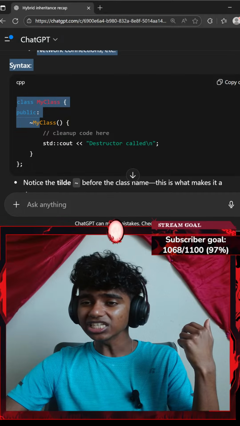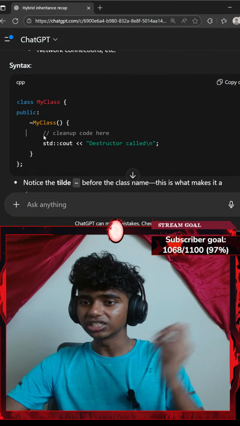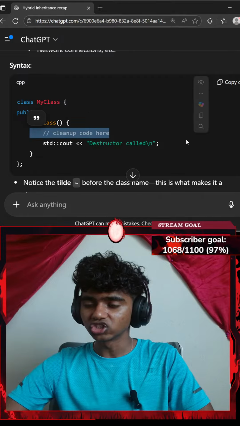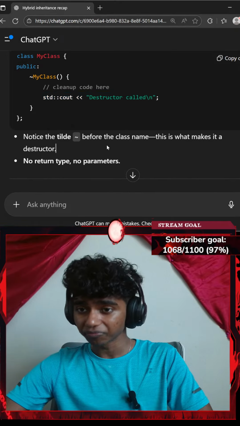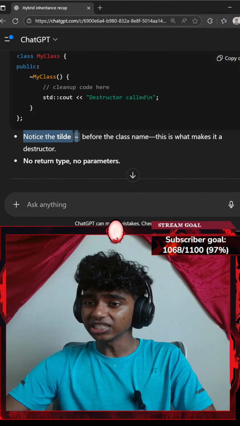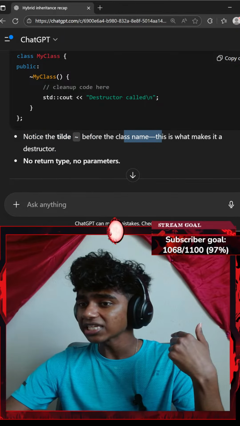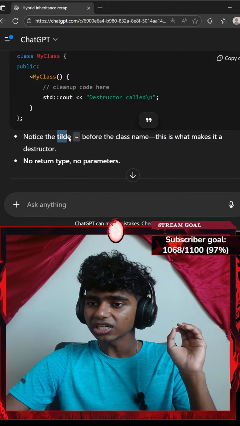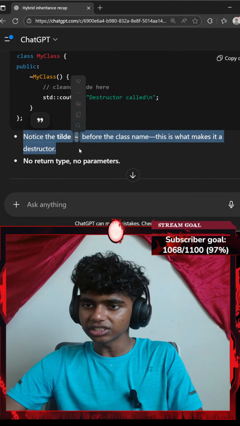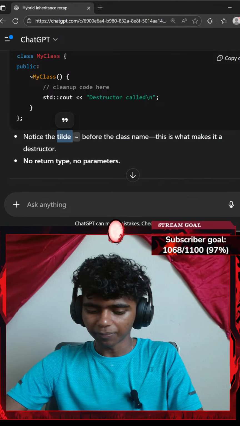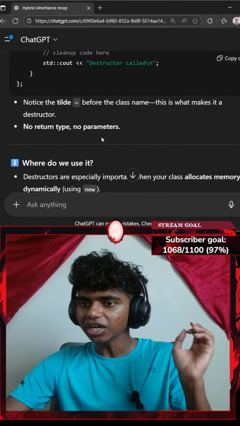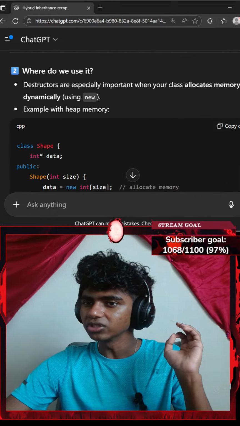Use a tilde with my class; the tilde operator cleans up the code. Destructor called. Notice the tilde before the class name. Is this even pronounced as tilde? Okay, let's go ahead and copy that. I'll use that in a bit. No return type, where do we use it?